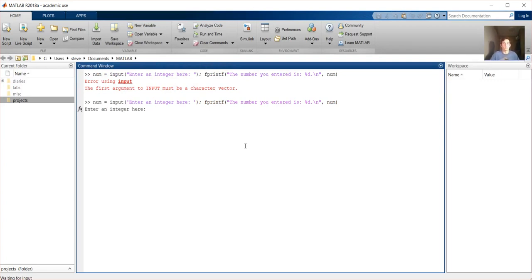So enter an integer here. I will enter 56 as my integer. And then if I click enter, the number you entered is 56. Worked exactly the way we wanted to, and it even saved num as a variable in our workspace over here. So this is how we used both commands in order to take in a value and then use that value and used fprintf to display it.